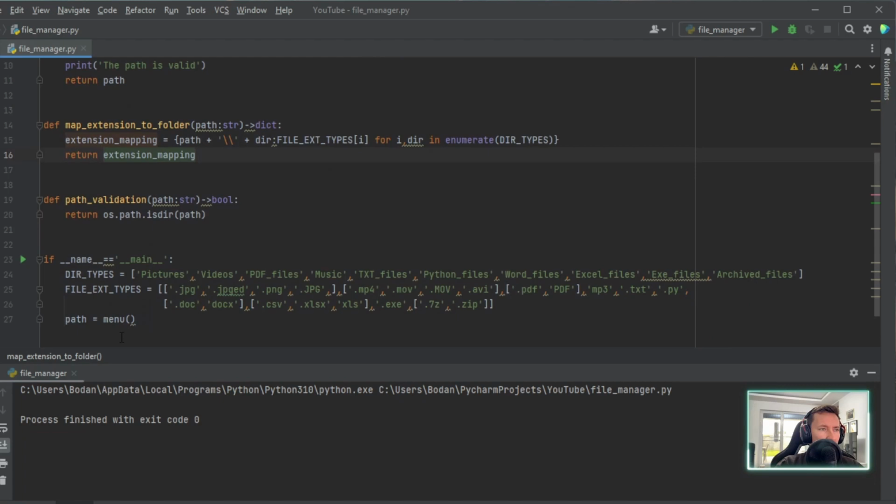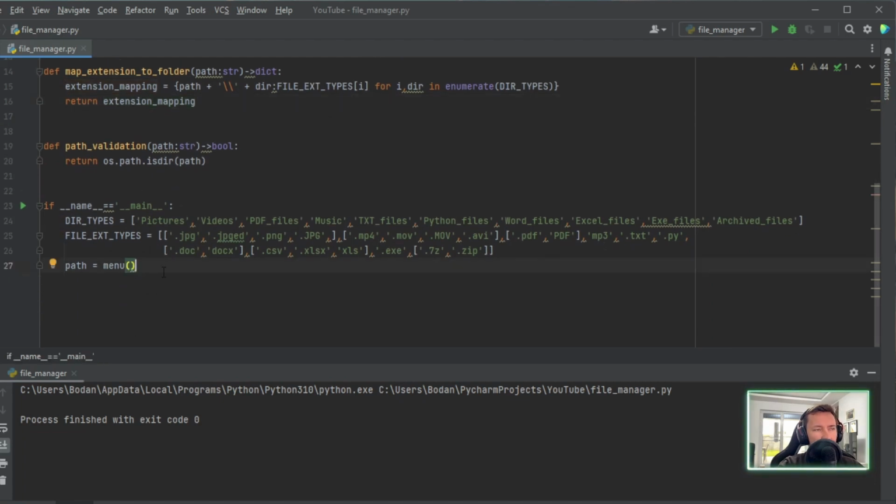So now what we have to do is, after we pass the path, we have the mapping as well, which is map extension folder, and then we pass the path.